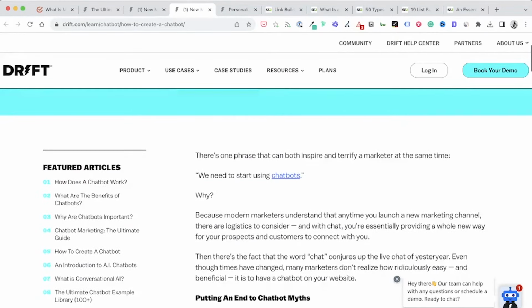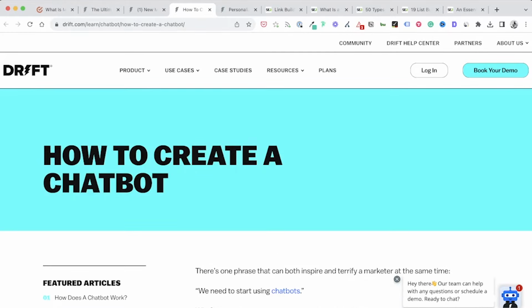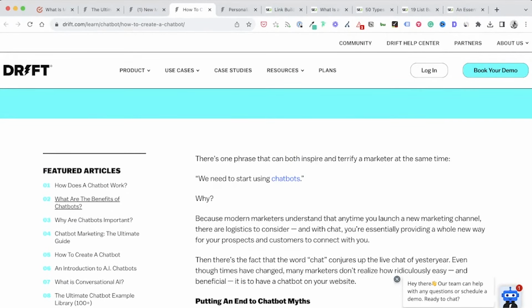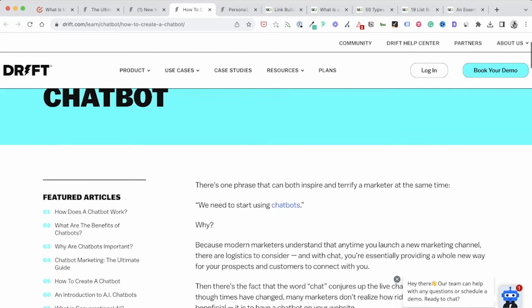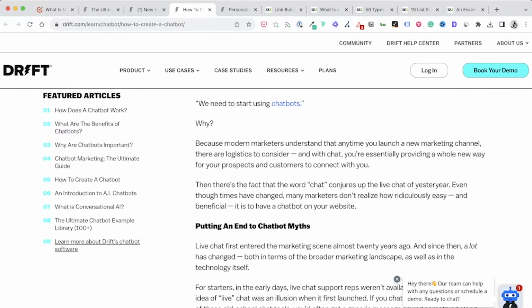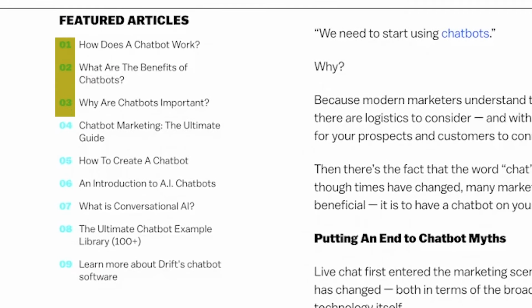And you'll see here they're linking back to the pillar page with the anchor text chatbots. And if you look further down in the article, you'll see they're also doing a bit of cross-linking in some of these cluster pages where they're linking to other cluster pages. But in terms of linking back to the pillar page, you see they have 9 cluster pages here.